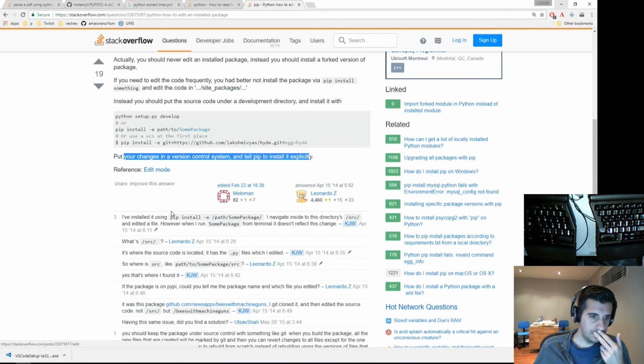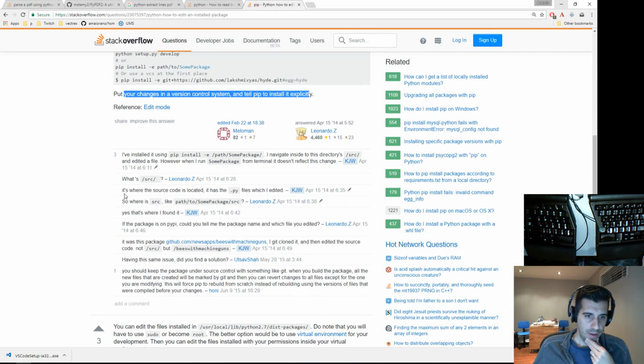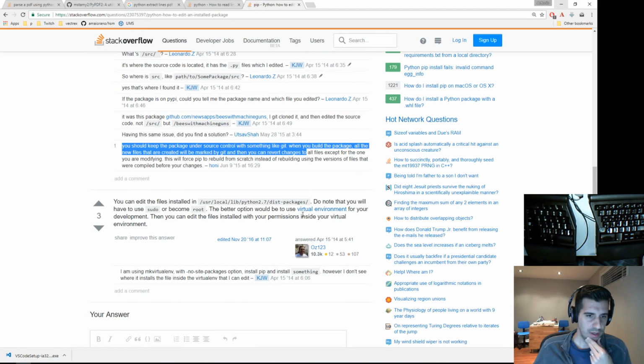Yeah, but what does that do? I installed it using pip install -e. I navigate inside to this directory and edit a file. However, when I run some package, it does not reflect the change. If the package is on pip, could you tell me the package name? You should keep the package under control with something like Git. Okay, completely useless.